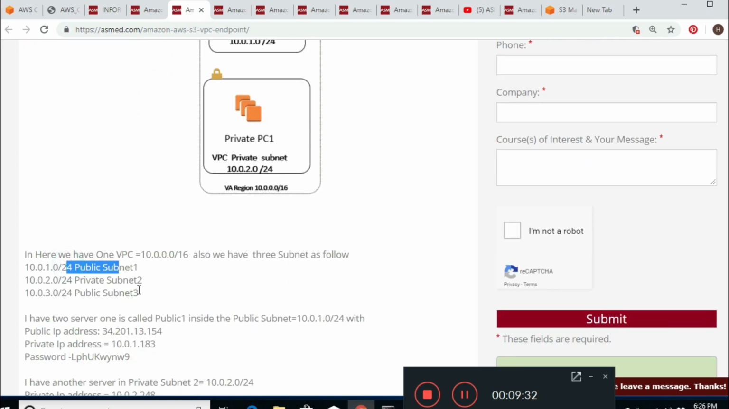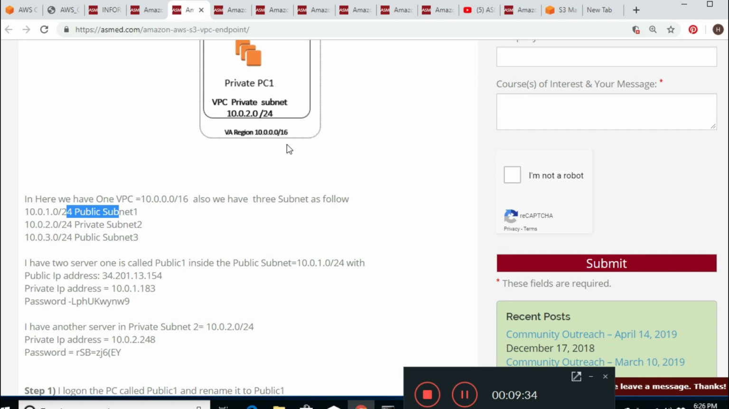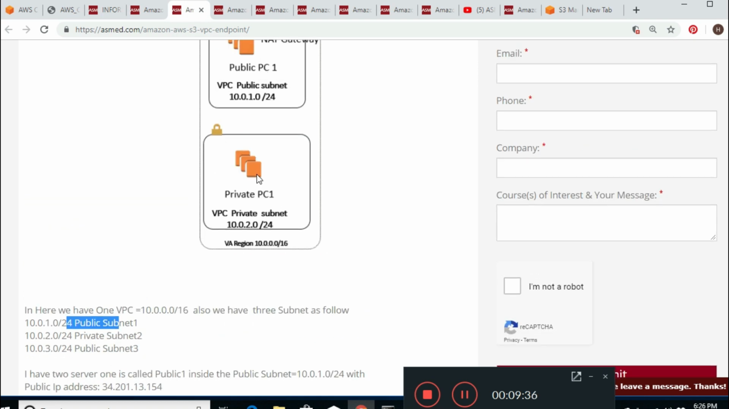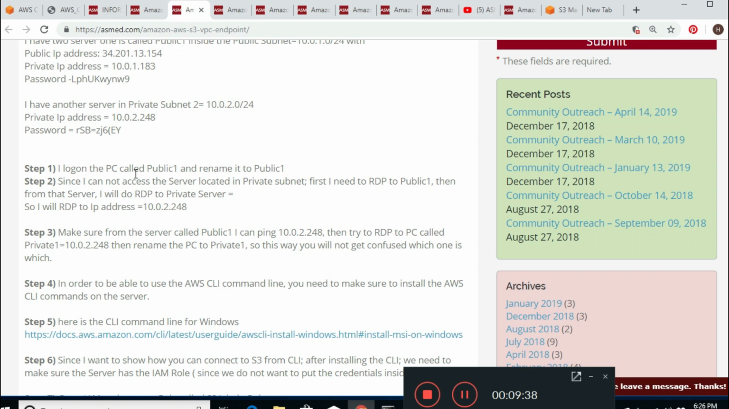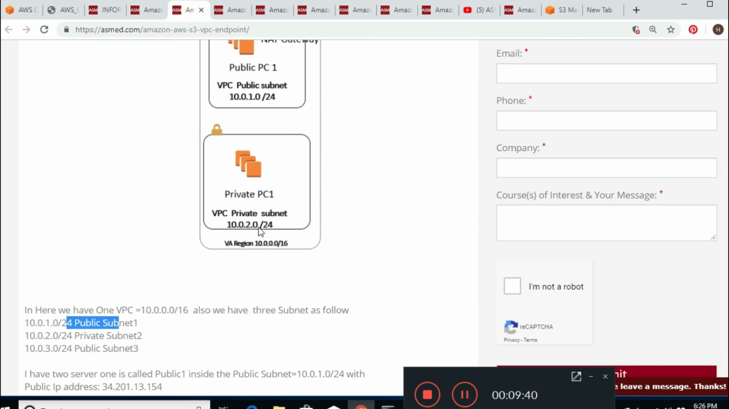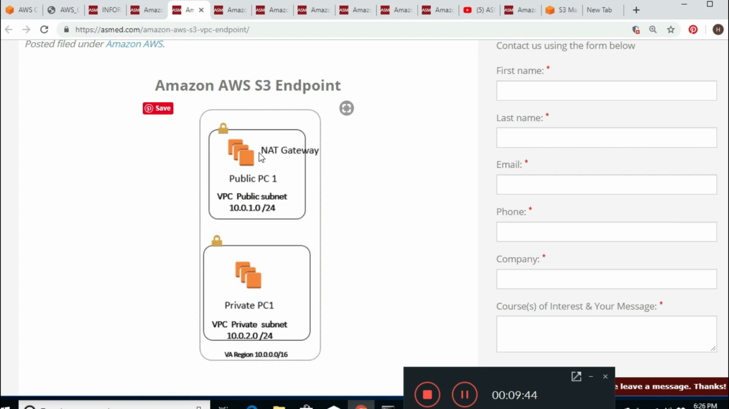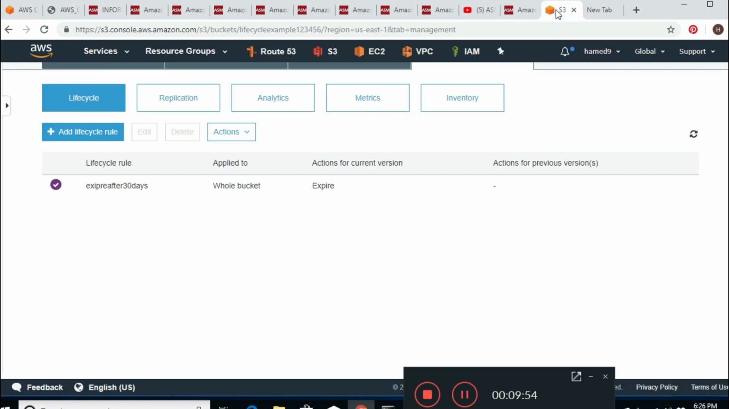I have a public and a private subnet. In here we have two servers: one server in the public and one server in the private. All these IP addresses. The goal is that these guys go without a NAT gateway. I don't want to use a NAT gateway. I just want them to go directly from here to there. And this is done via what? VPC endpoint.